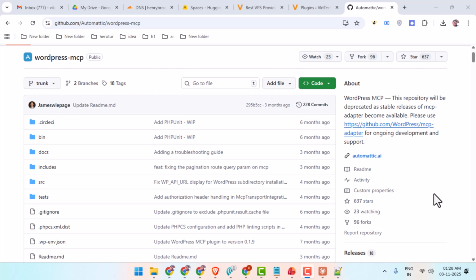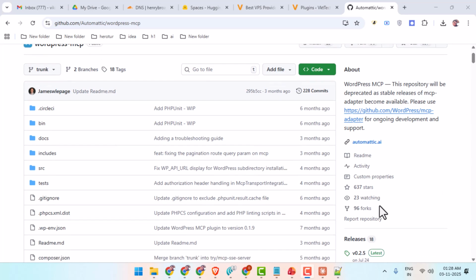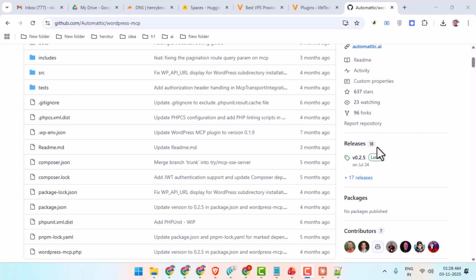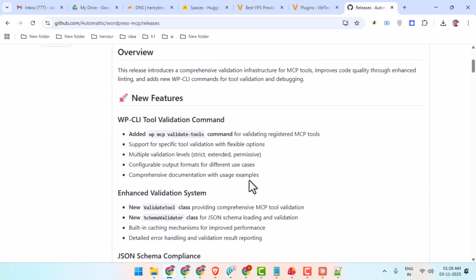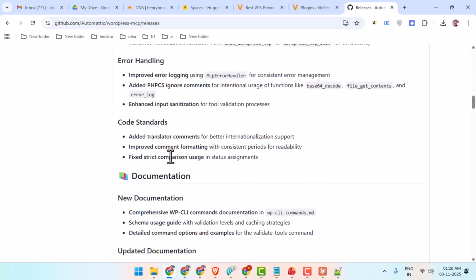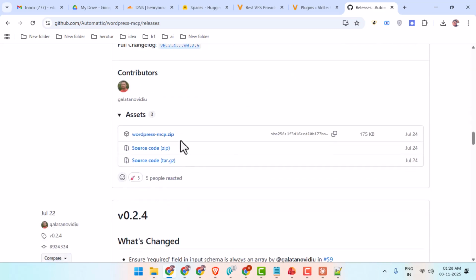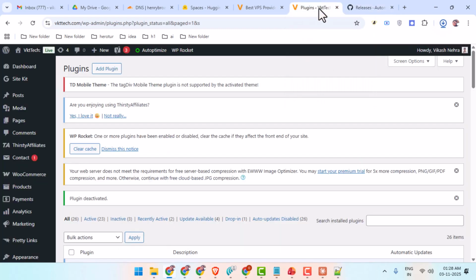So first of all, you have to download this WordPress MCP plugin from here. Okay, so here you will see releases on the side. You have to click on it. So you can download the latest version from here, which is this one. Okay, come here. Scroll down and download it. Okay, I have downloaded the zip file here.